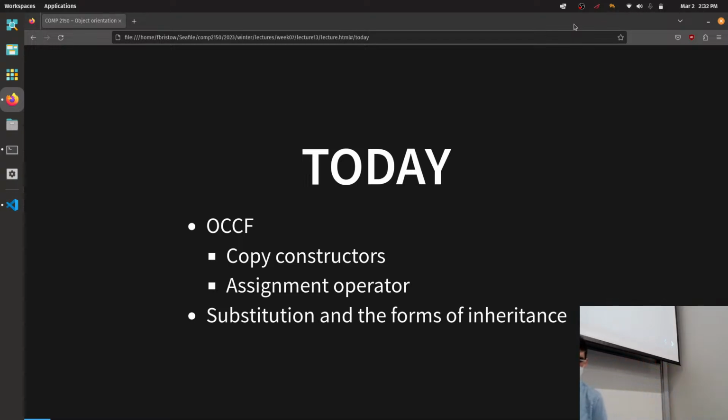And then I want to spend some time talking about substitution and the forms of inheritance. One of the things that we talked about quite a lot earlier in the term was SOLID design principles. So single responsibility, and then something else, and then L, and then something else. Today, we're going to be talking about what L is: the principle of substitution. And then we're going to talk about the forms of inheritance.